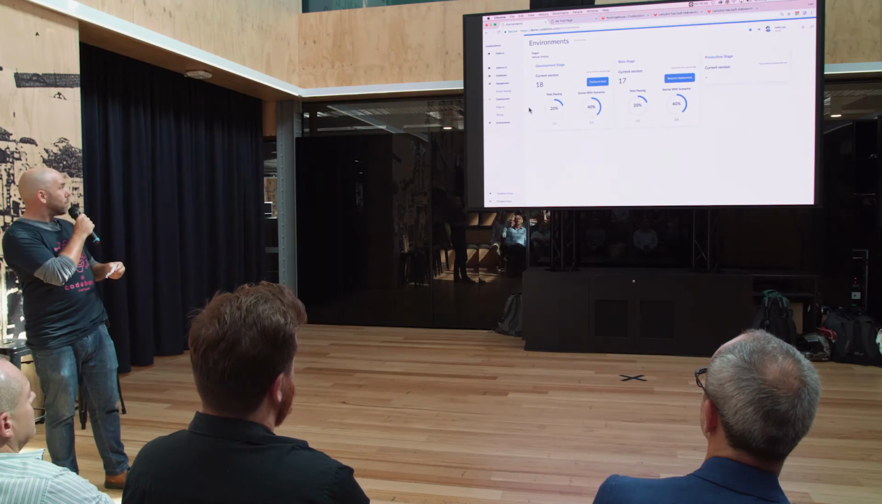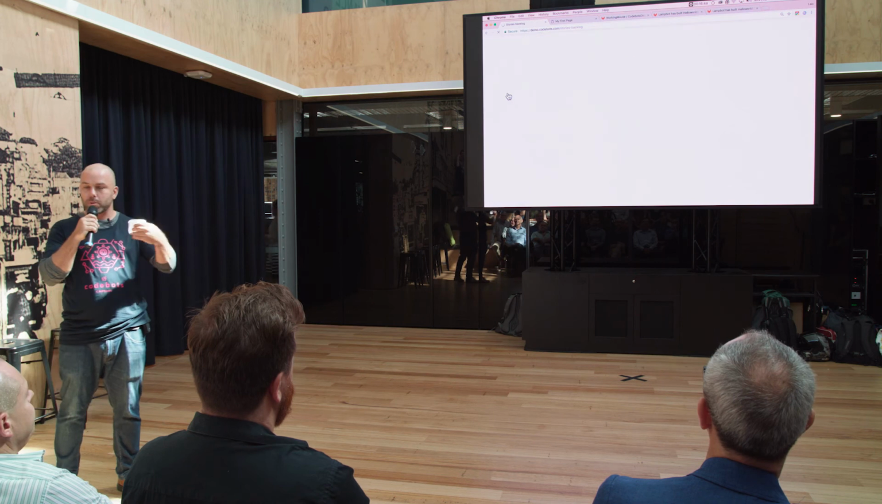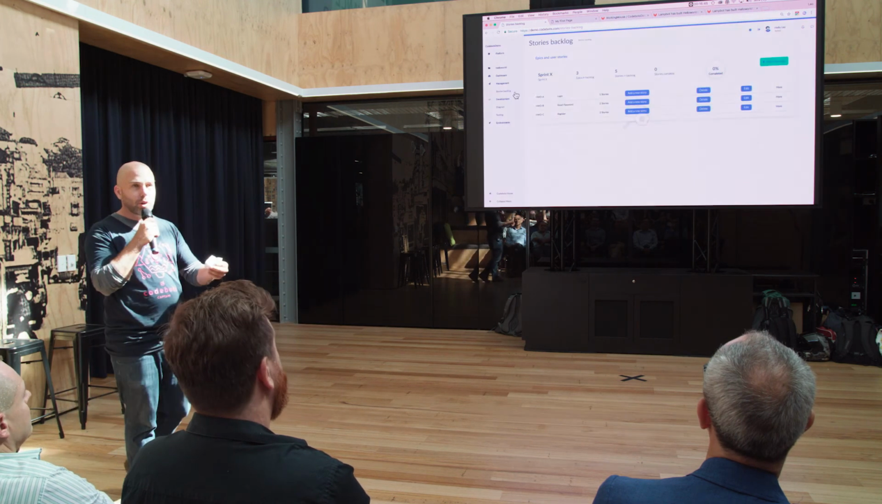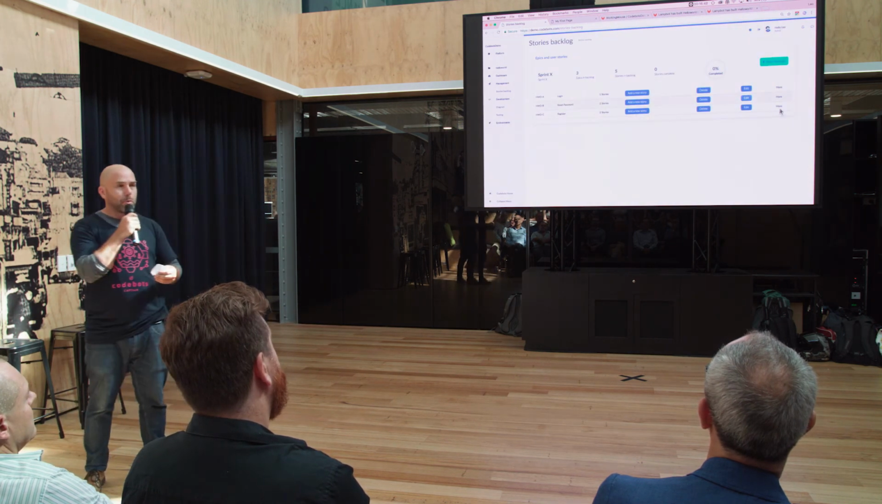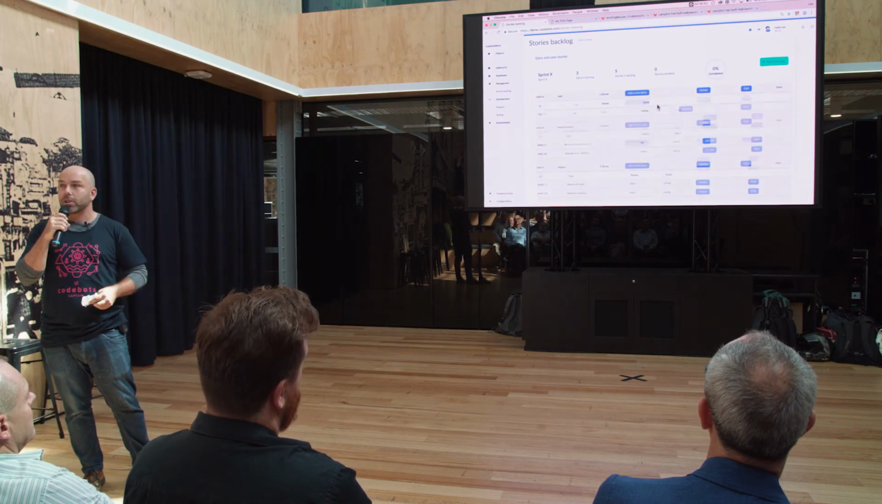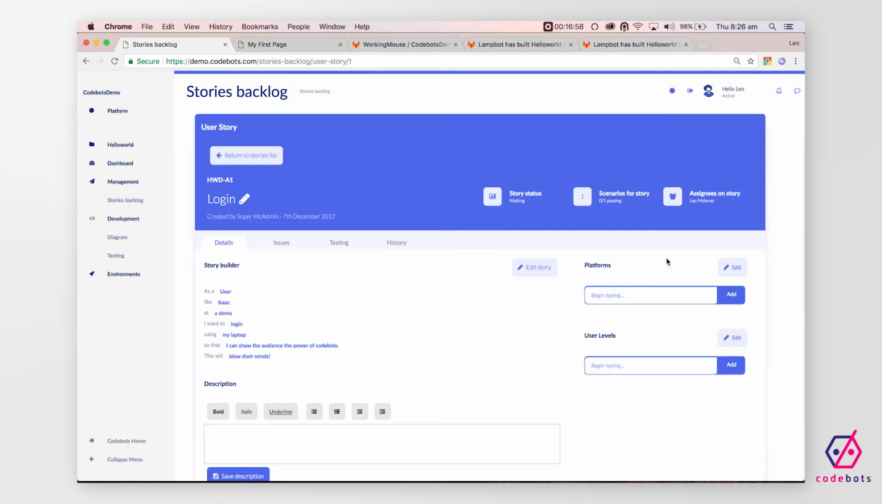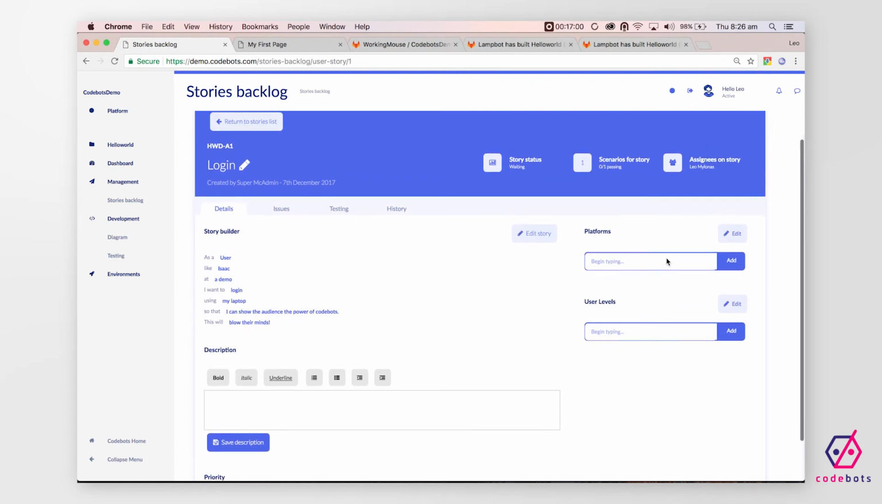Inside the management section, you've got your stories backlog. This is where your requirements are, where you express the intention of the software using text. We use just epics and user stories like all good agile practices do. Inside here, this is where you edit and manage your backlog. You can see we've got a bunch of story builders, and you can add descriptions, platforms, user levels, all these types of things, to express the intent of your software.